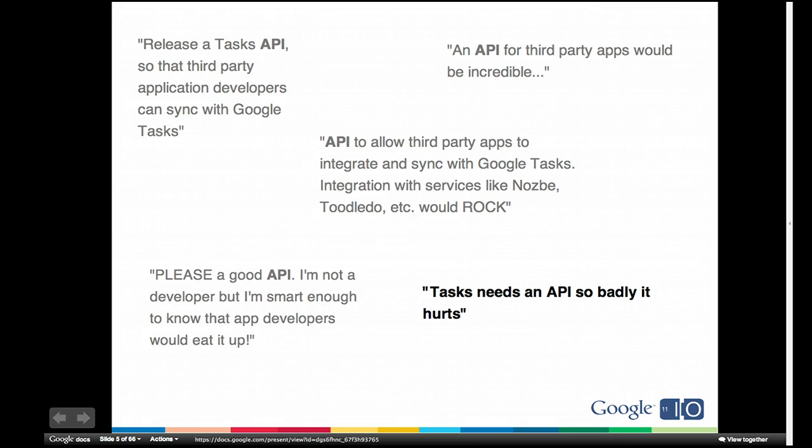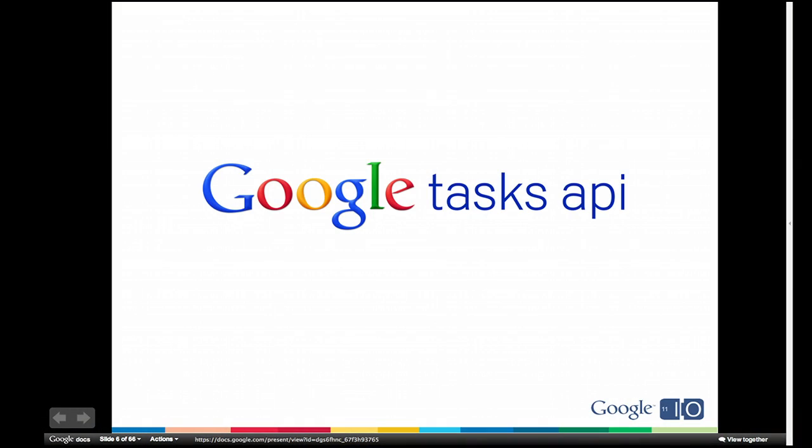So we saw this and we thought about it, and we agreed with you. So this morning, we're happy to announce the launch of the very first Google Tasks API. So it's with the release of this API that we're really looking to you guys to help provide this universal access to tasks, which our users have been asking for so badly.